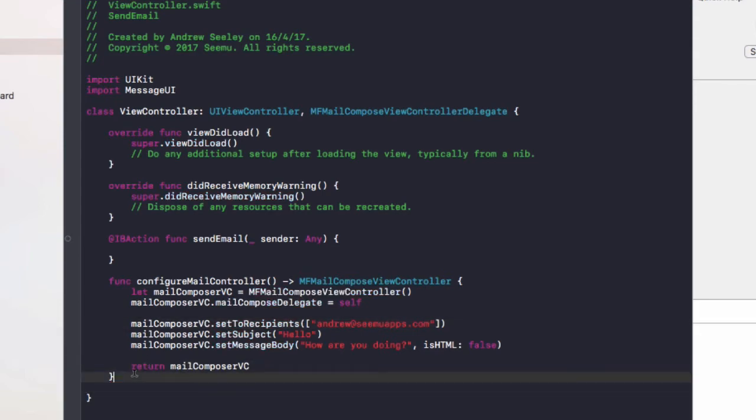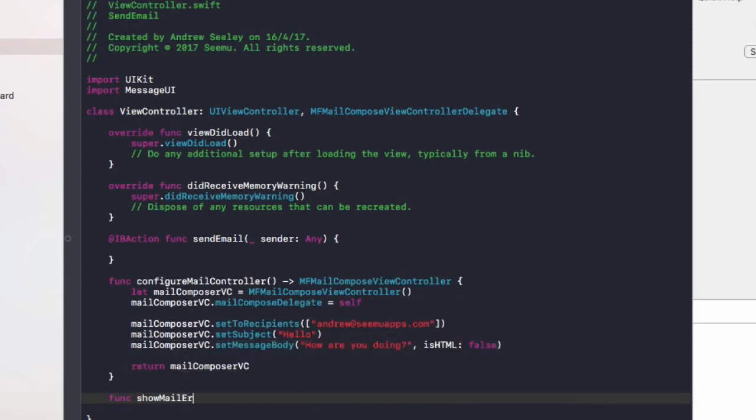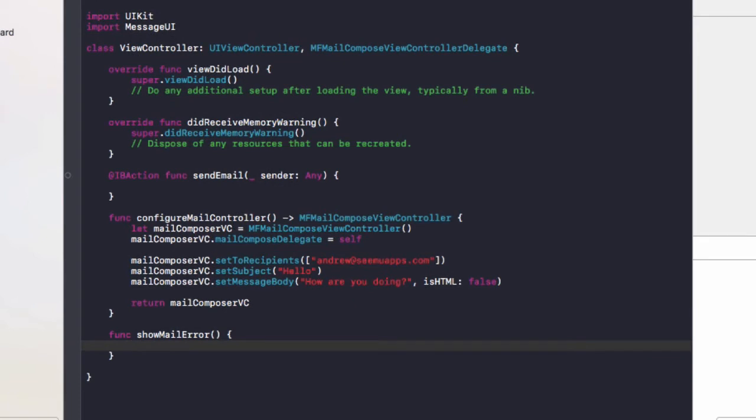Okay, now after we've done that, we need to create another function called func showMailError. And this will show to the user if there's an error in launching a mail app, or if you try and run it on a simulator, you can't actually test this code out. So it will show this error instead. And I'll show you what I mean once we've completed the code.